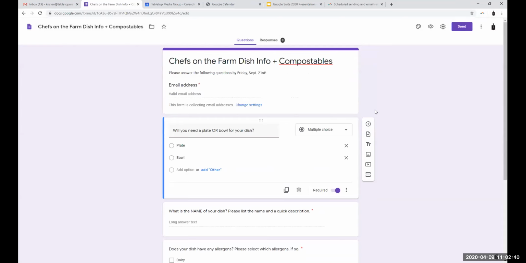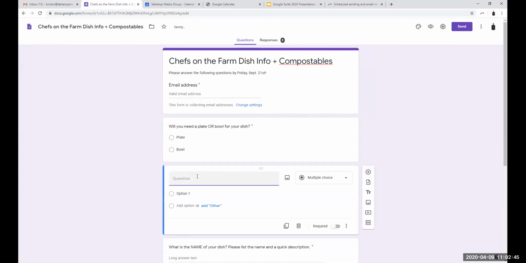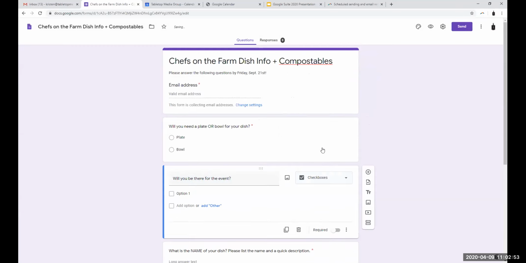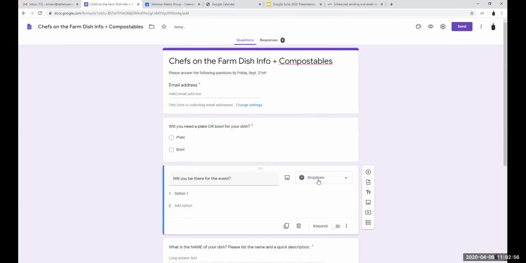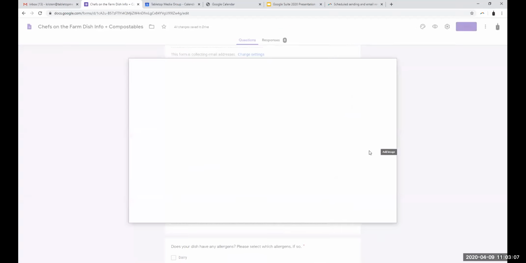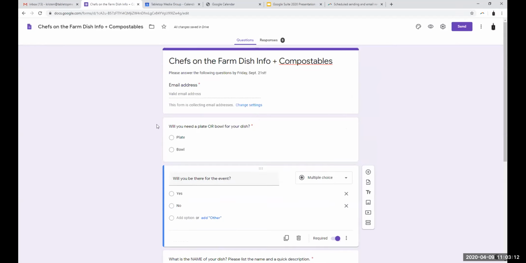But if, say, for instance, I wanted to add in another question to this form, I simply click the plus sign, add question, and then I type my question. Will you be there for the event? And then I can select, I want it to be multiple choice, I want it to be check boxes, drop down. You can really play around with it, but I'm going to say yes or no, since it's a yes or no question. And then I can make it a required question, different things like that. And then I can add an image directly into my form if I wanted to. I could see that going really well for, will you need a plate or bowl for your dish? I could have popped in a photo of what the plate or bowl looks like for them.